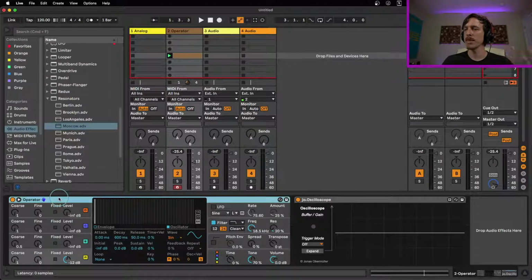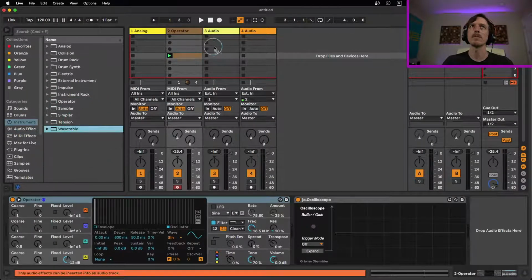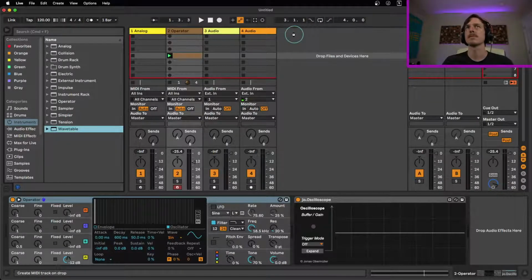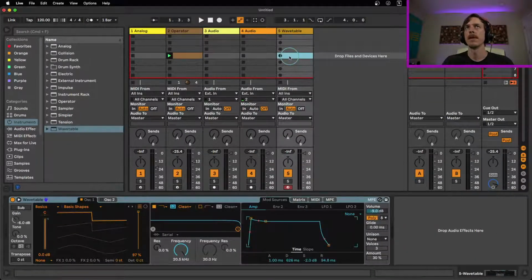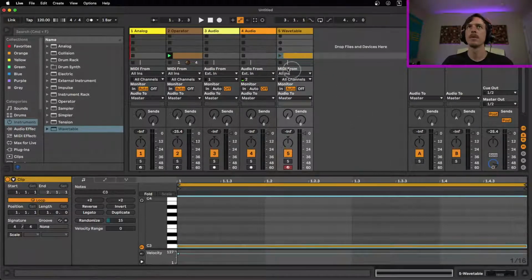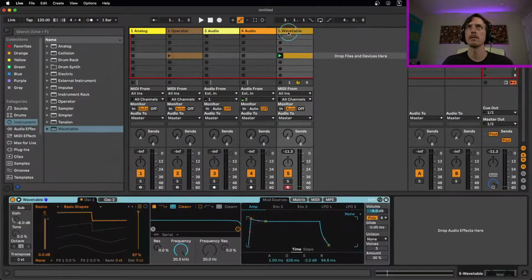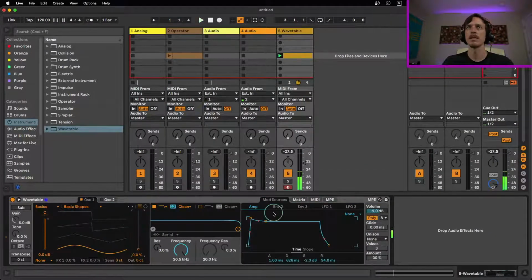If you are going to do a pitch rising kind of thing, then I probably wouldn't use Operator. I'd probably just use almost any other synthesizer, like Wavetable, for example. And an easy way to do this is just plug in your note. So it'll just sound like this. Oops, that is very loud. Apologize.